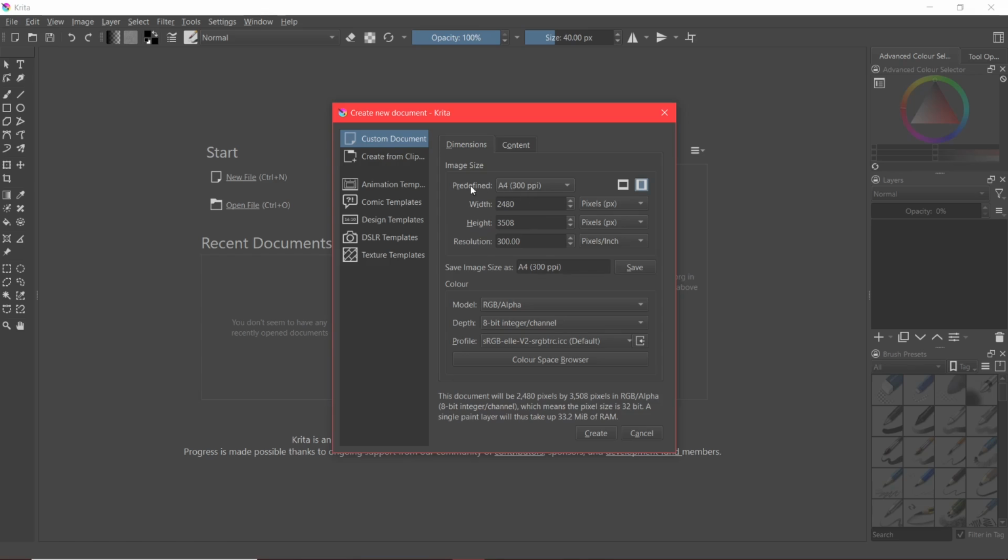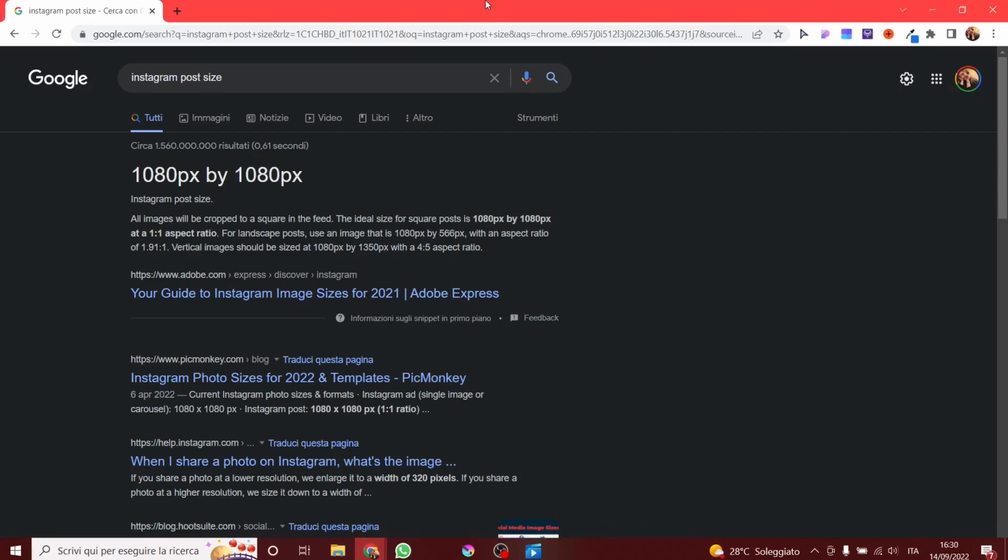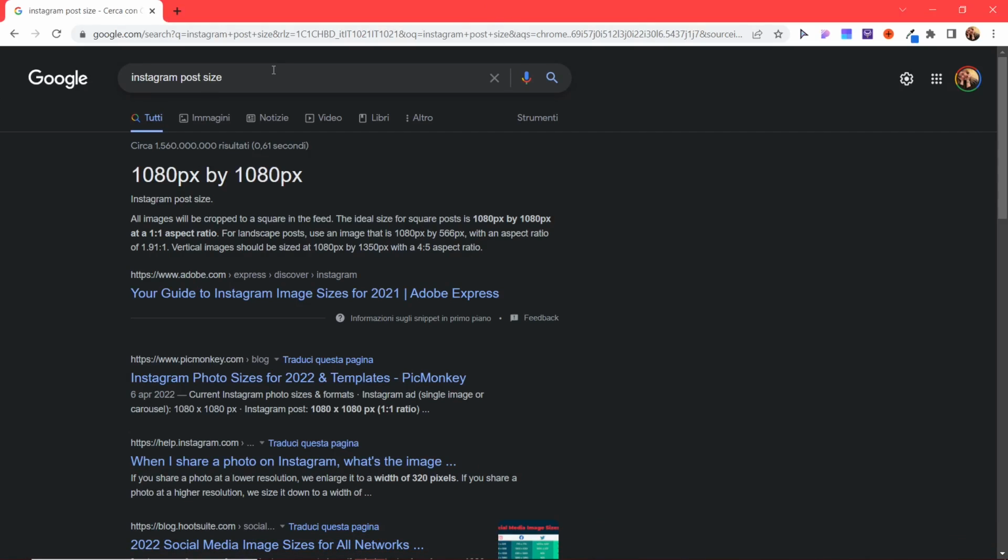We can search online what the width and height of an Instagram post is. So we can do a very quick online research. I had already searched it up, Instagram post size. So in this case, they say 1080 by 1080 pixels. As we just said, pixels are the best solution for anything that needs to be published online. And here it goes in detail saying that the ideal size for square posts is 1080 pixel by 1080 pixel at a 1:1 aspect ratio. There are a few other options here. So if you want to do a landscape or a portrait image, for example, but let's say for now that we want to do a square post for Instagram.